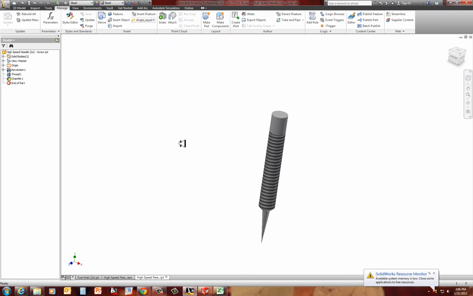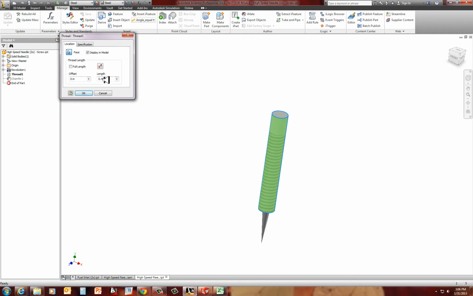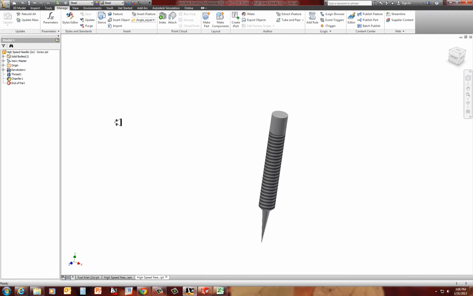So what we're going to do is create an iPart of this part, and I have to set my parameters. If I go to thread and edit the feature, if I hover over this, I had named this thread length equal 0.5450, although I misspelled it. I actually went into the first of this and named it thread length equal, and that created a parameter for me.